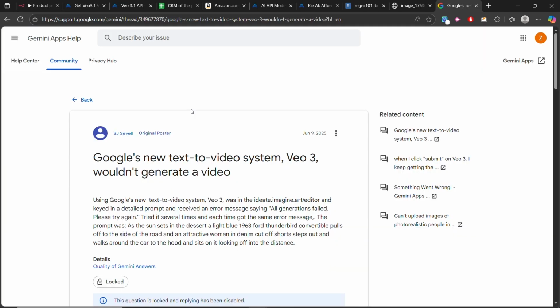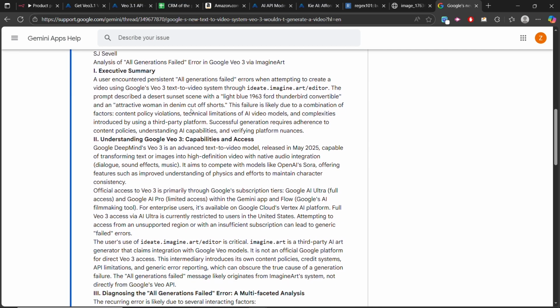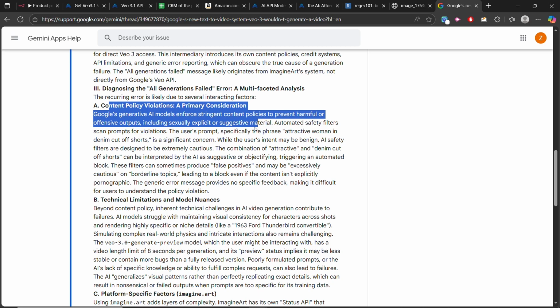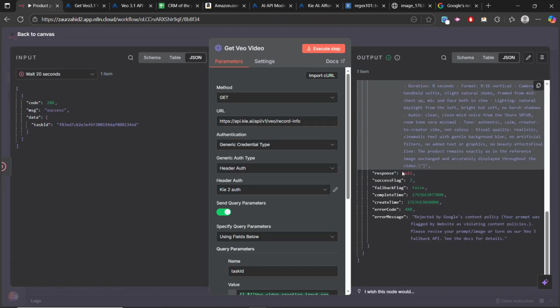So guys, I found the threat to our request. As you see, content policy violation, it's because Google can flag it for offensive outputs and suggestive material and etc. At the end, we can test it again.